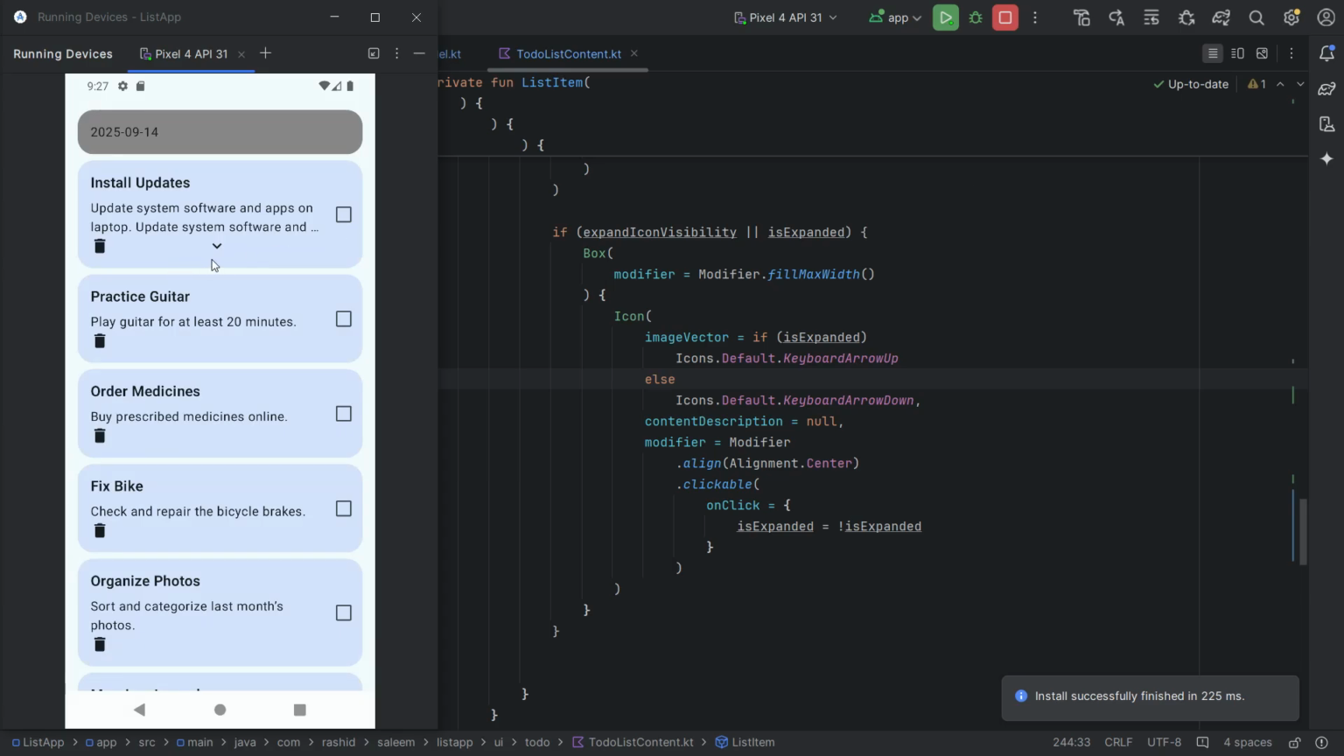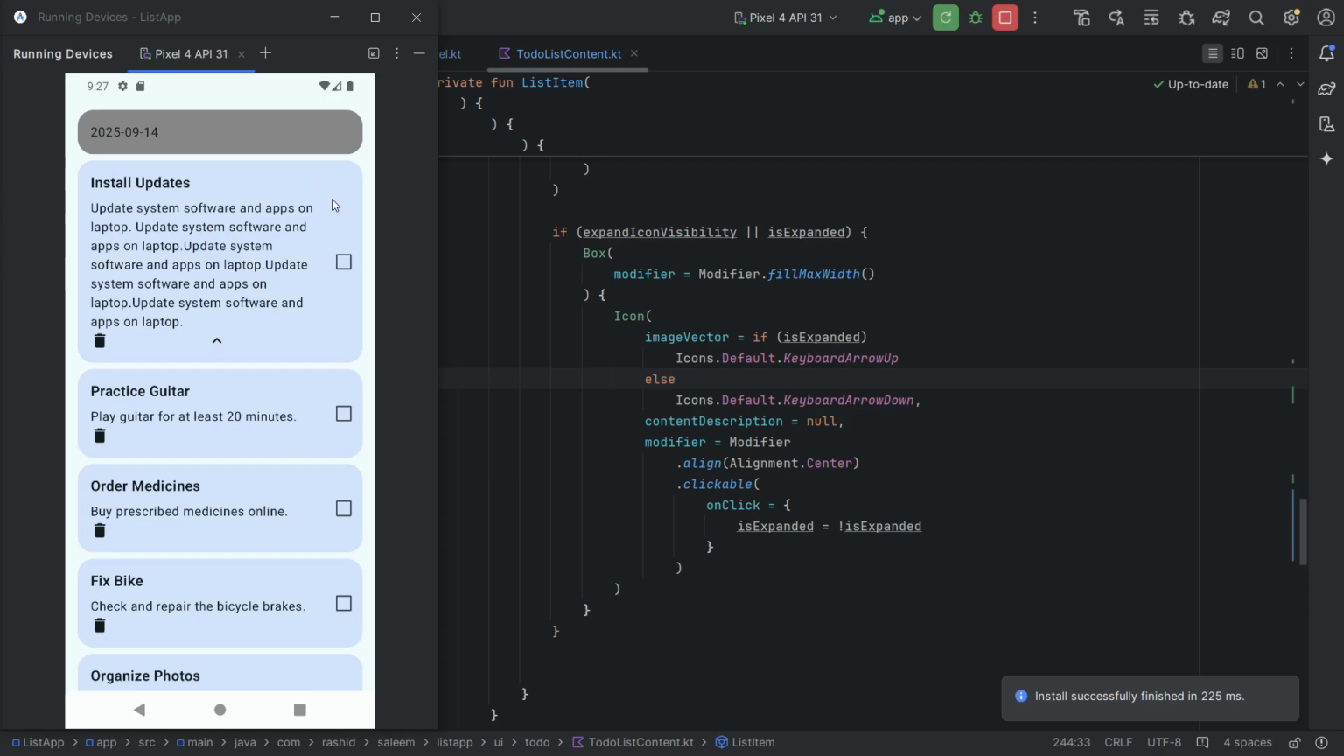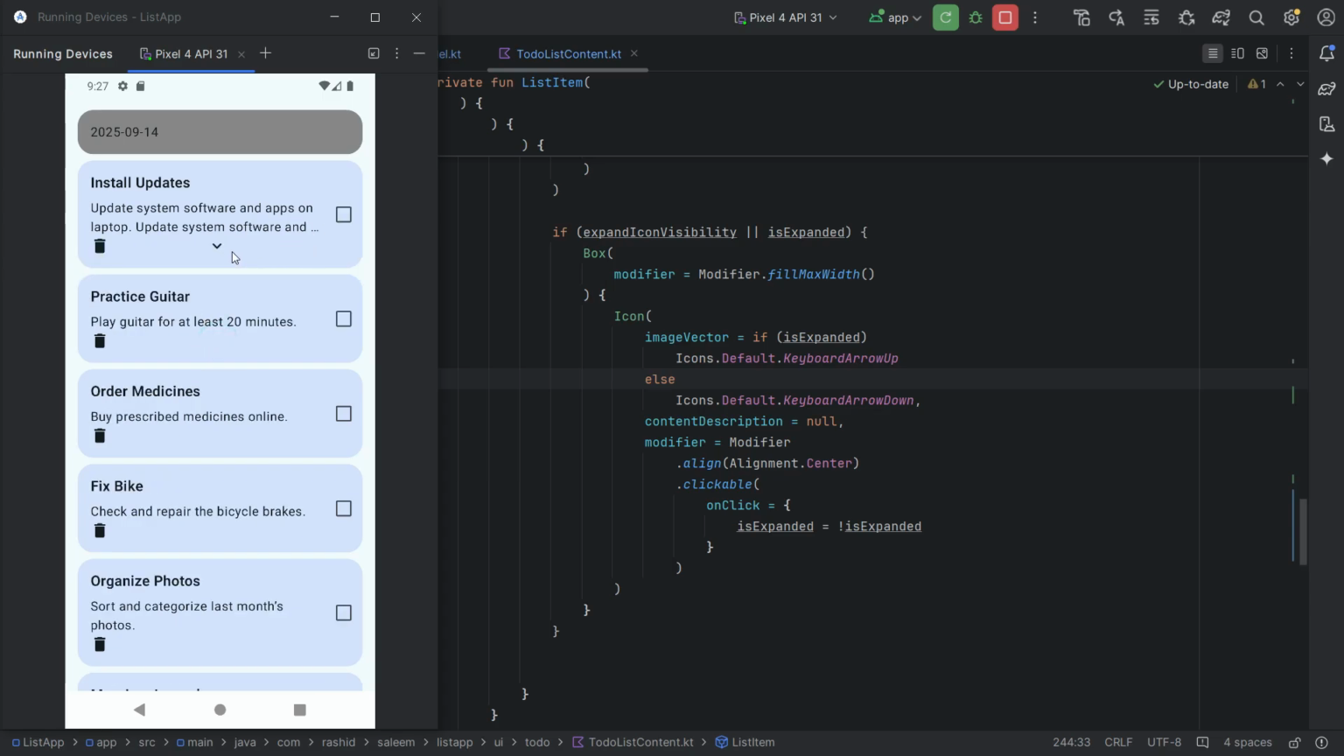Okay, so now our app is up and running. Tapping on this arrow down icon, our list item is expanded, and here the arrow up icon is shown. If we tap on it again, then our list item will be collapsed.